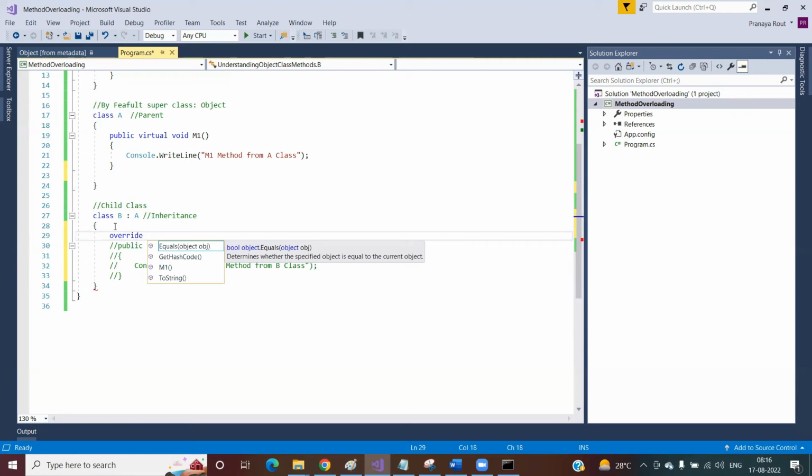Yes, because the parent class of B is A, and in class A the M1 method is declared as virtual. And for class A, who is the parent class? Object. So in the object class, Equals, GetHashCode and ToString are declared as virtual. The point you need to remember: for A, object is the direct base class, but for B, object is not the direct base class. For B, the immediate base class is A, but for A, object is the base class.